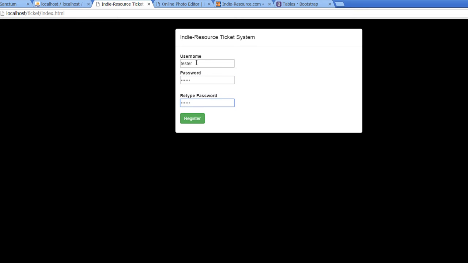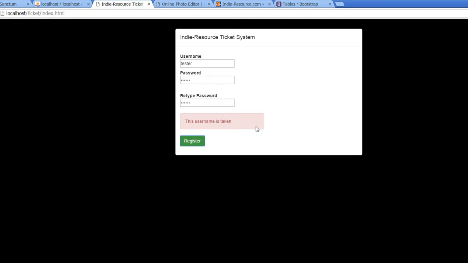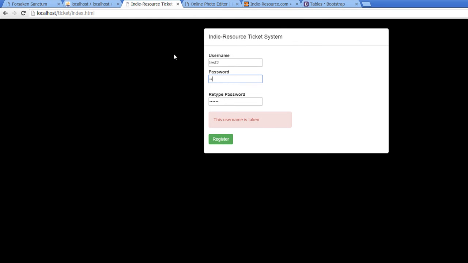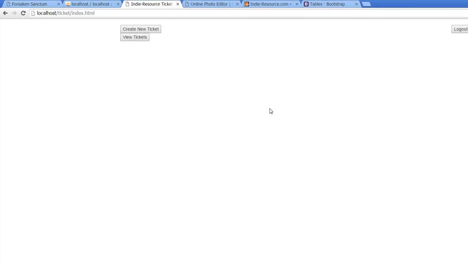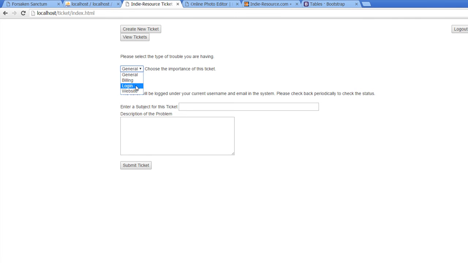And like I said, you guys can put whatever you want here. You're probably going to have your own login system. This is going to be part of something else. Looks like I've already got a tester. And we'll do test 2. Okay, so like I said, it's very basic, but you can come in and create a new ticket. These are all done, so let's just start here.